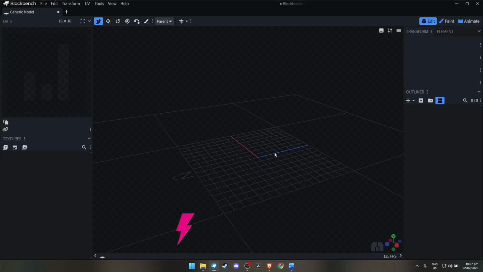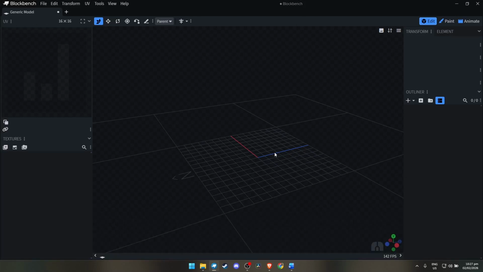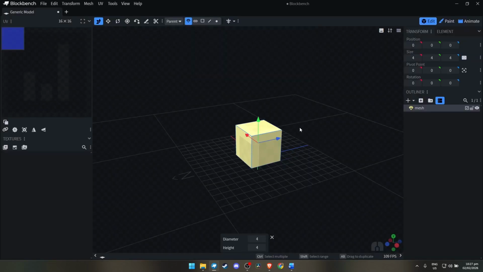Hey guys, in this video, I'm going to show you how to subdivide in Blockbench. There isn't a tool that's literally called subdivide, but there is a tool that achieves the same result for finer shape control. First, add a mesh element.